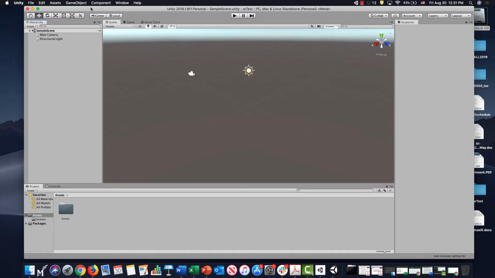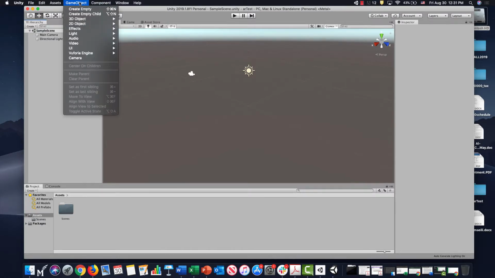If you don't have that Vuforia module installed, and you go to Game Object, you're not going to see this Vuforia Engine. It wouldn't show up. If you don't see Vuforia Engine, that means the computer you are using doesn't have the Vuforia module installed. Then you can go to Unity Hub, Install, and by clicking Add Module, you can add the Vuforia plugin.